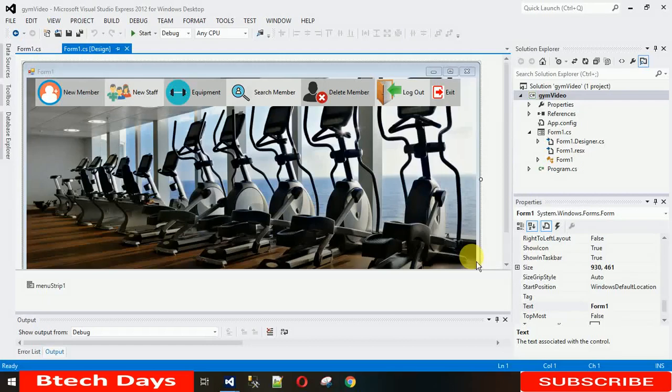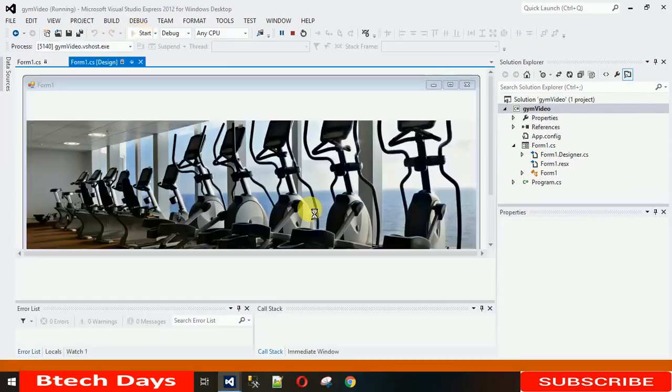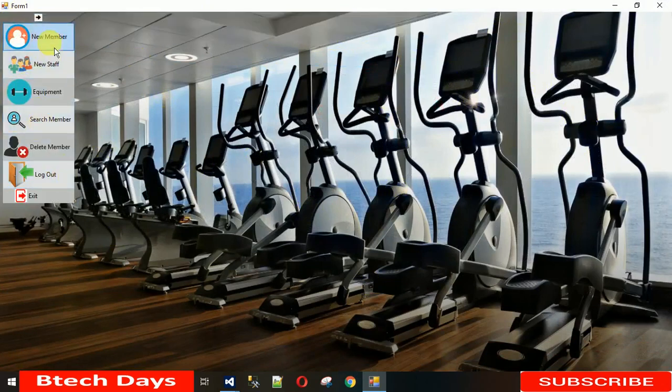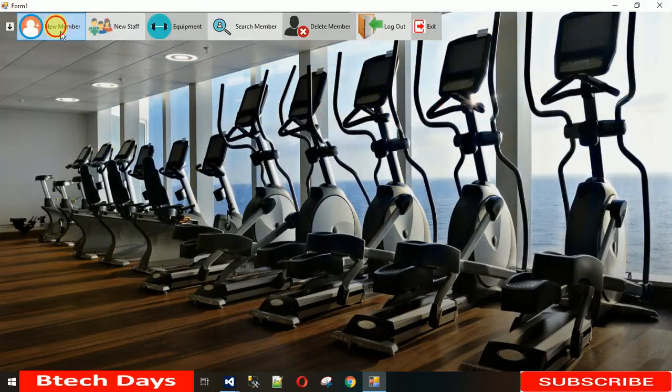In last lecture I have shown you how to design the dashboard. Let me just start it and execute it. Okay, so in last lecture I have shown you how to make this and this using this menu strip and how to change this. And today I'm going to show you how to work with this new member.